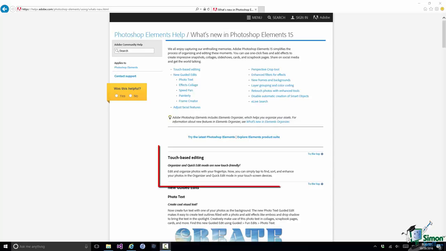The first highlight is touch-based editing. To some extent you have been able to use touch with PSE in the past, but in a very restricted way. With PSE 15 the touch facilities have been considerably extended and enhanced. And I am recording this course on a touch device, and I will be demonstrating touch use of PSE during the course.